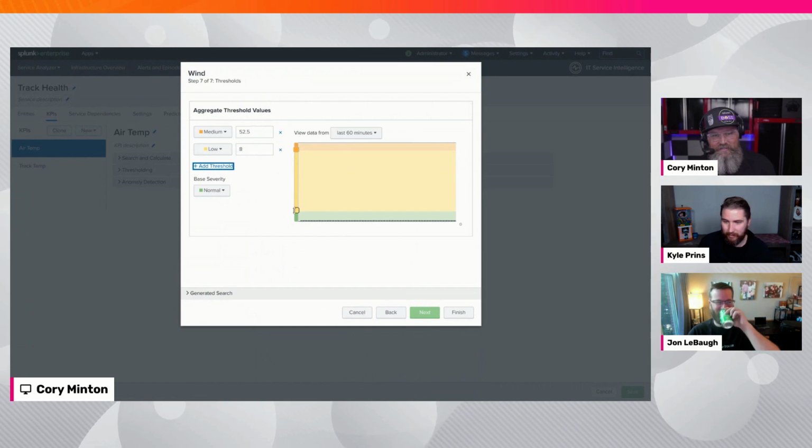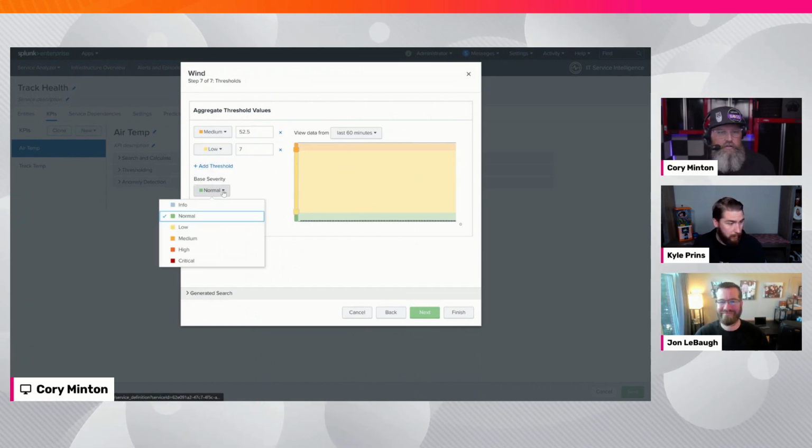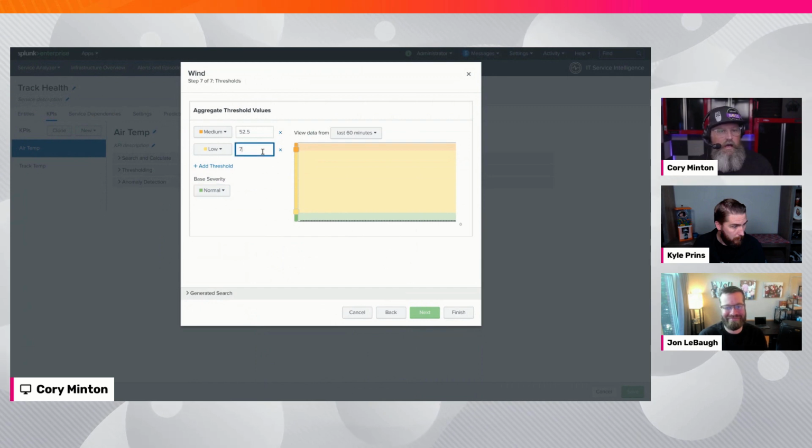It's highly concerning. And again, we probably want to start with the base severity being normal, because no wind is great. A high wind is probably really not good.